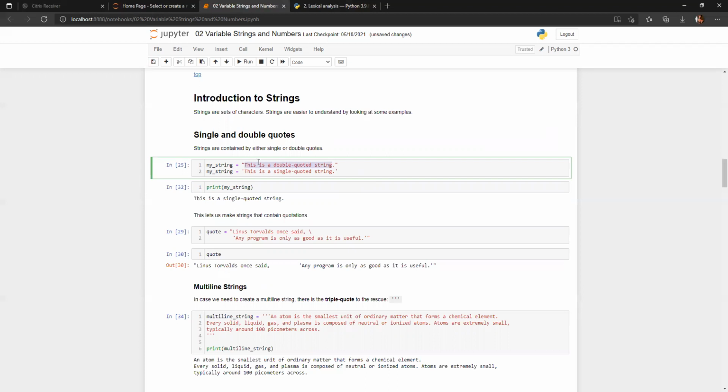Like "My name is Mesh" in double quotes, or in single quotes also. That will also do. So when you declare a string, you have to use double quotes or single quotes. Just keep this in mind. Every time you're declaring or storing any string, you should use double quotes or single quotes. Both will do.